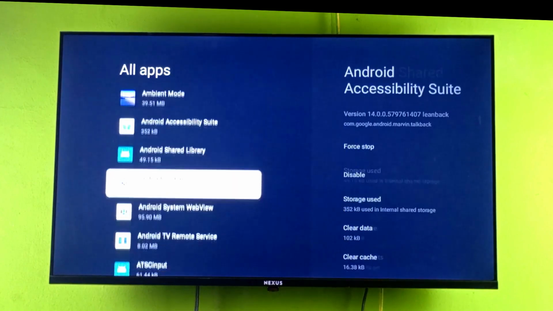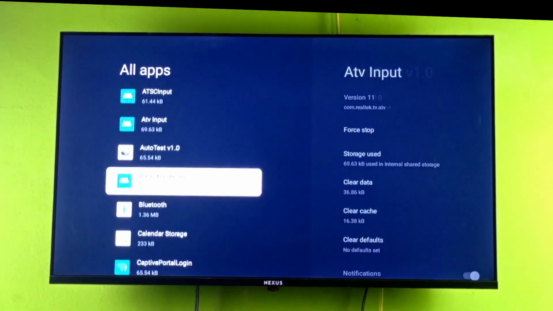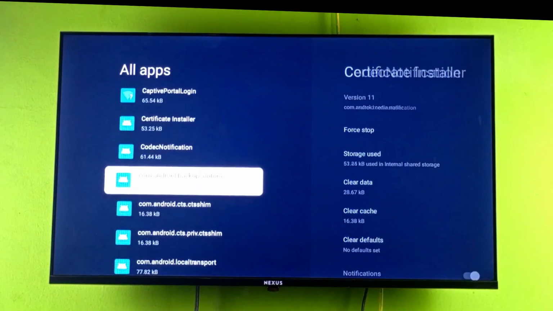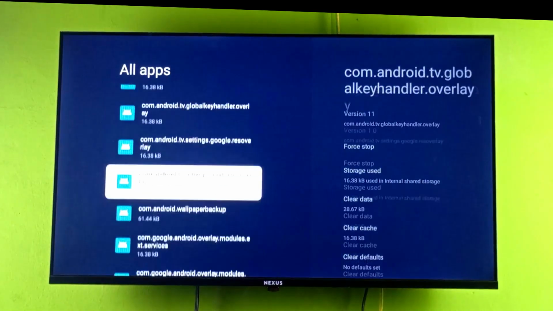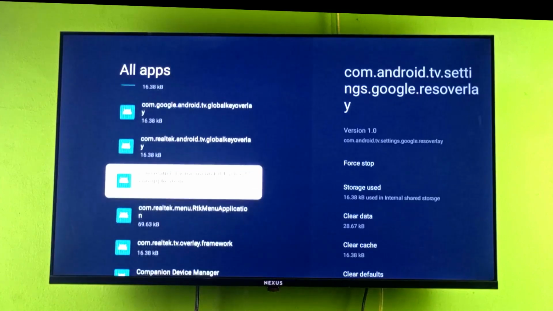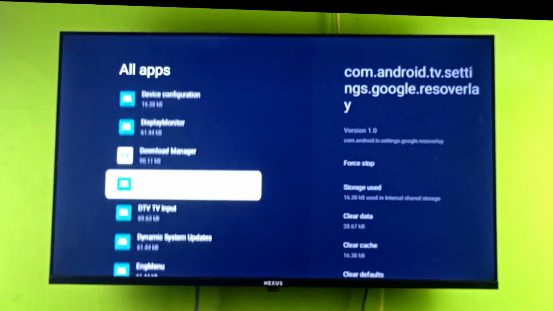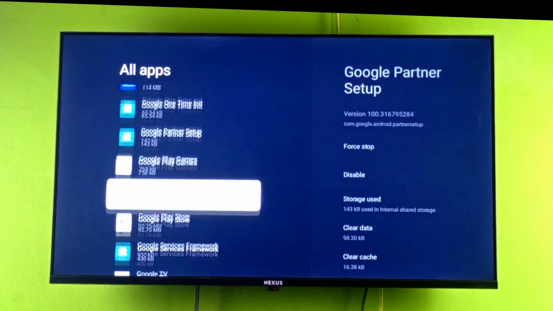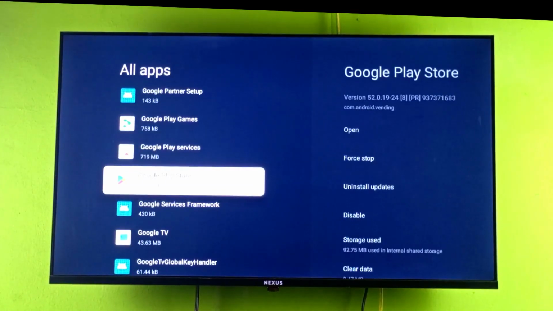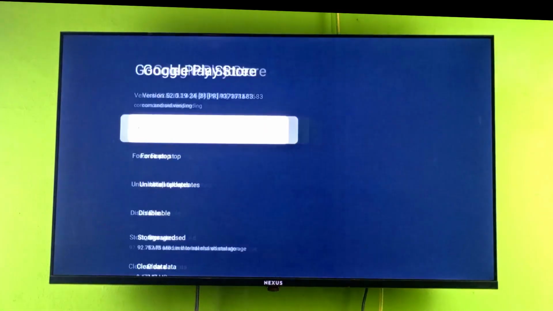Then scroll down right here. Continue to scroll down. Continue to scroll down. And here you go. You have your Google Play Store right here. Go ahead and click on OK.